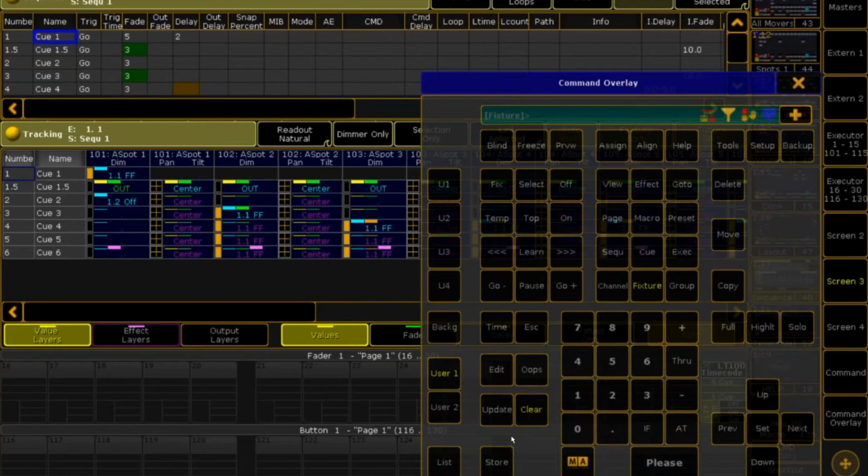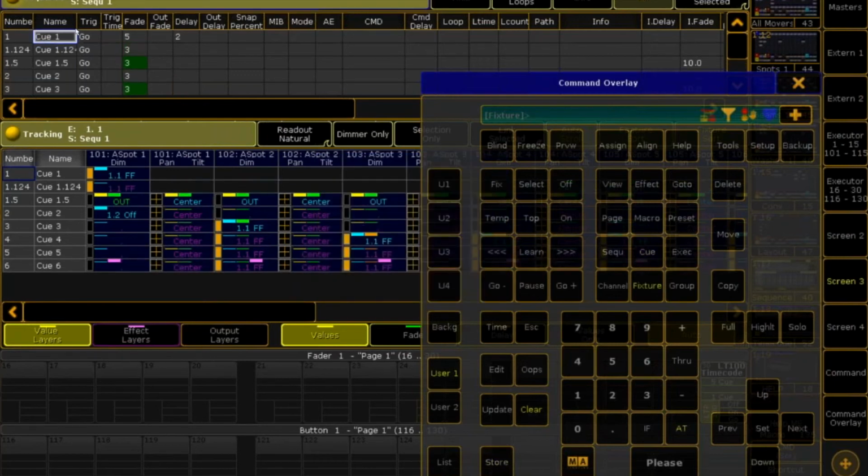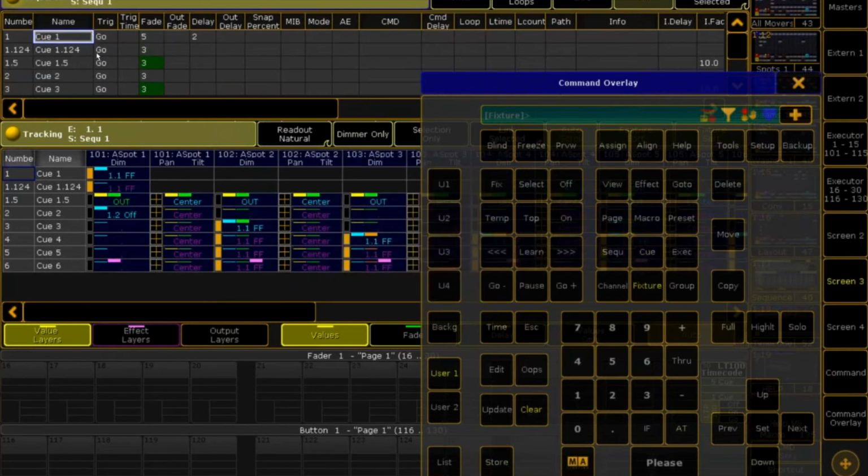And decimal places go out to thousandths. So I could actually store Q 1.124. And now I have Q 1.124. So you can have, what, 1,000 queues in between two main queues.